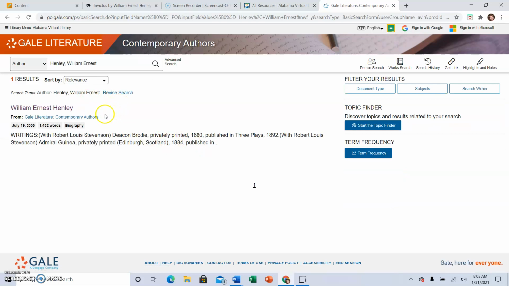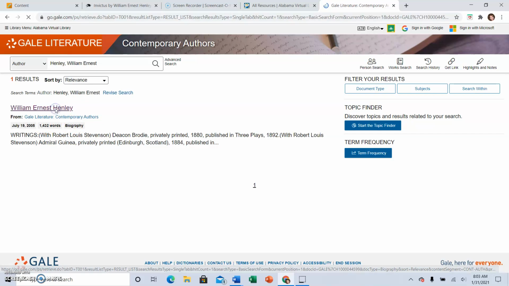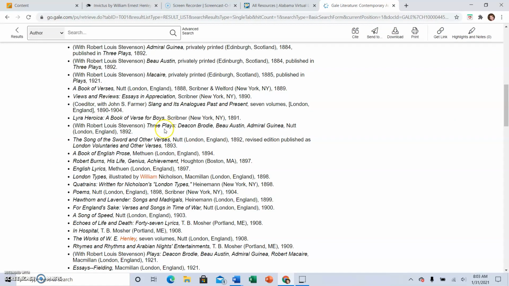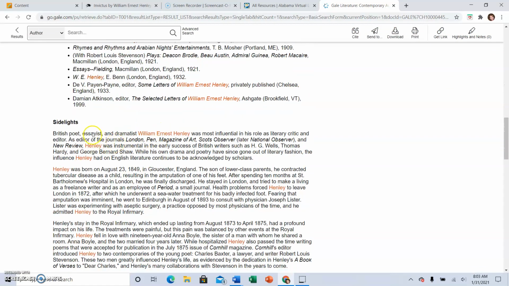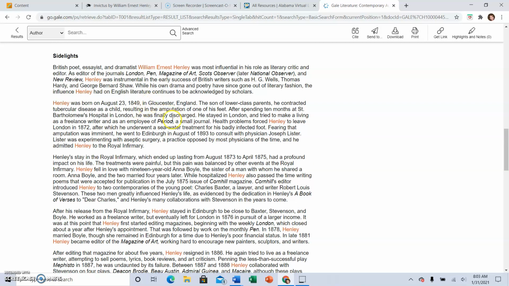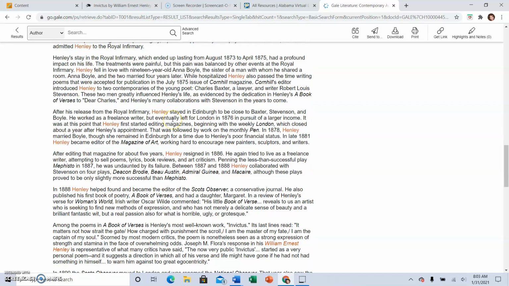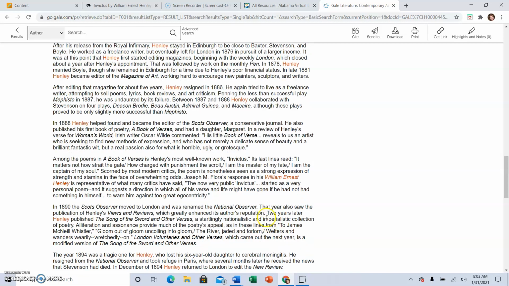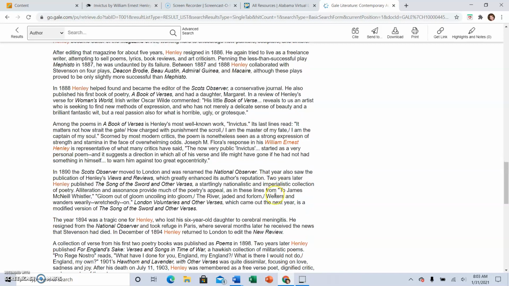Only one source came up in that one, but it is a decent size. It's biography, which is what I'm looking for. So I click on that, and I can read all of the details. You don't want to use the bullet points. You want to go to the written commentary that gives you some biography and perhaps a little more. I found a quotation from a literary critic here, so that was useful.